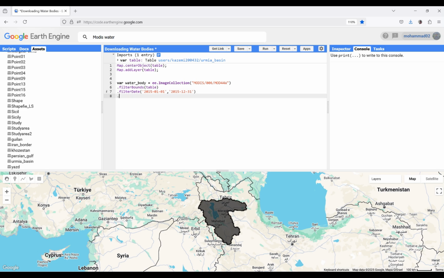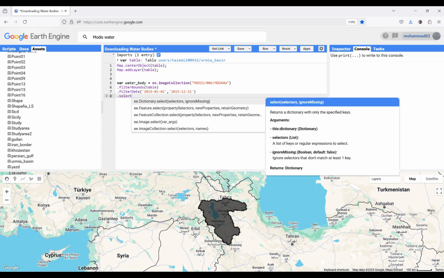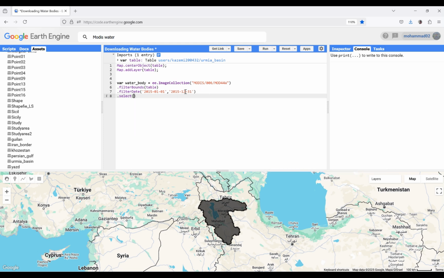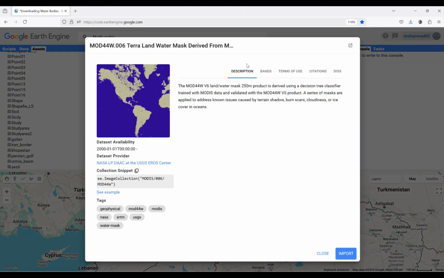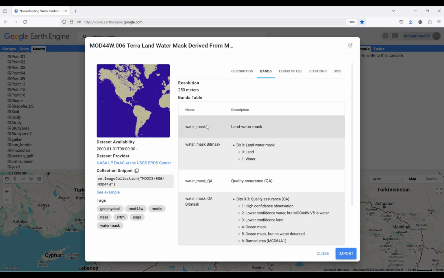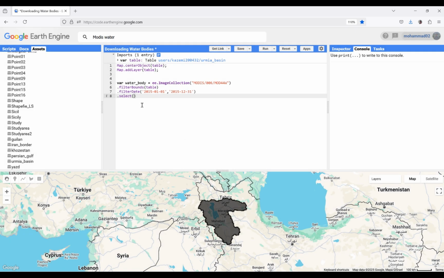The next step, as I said before, is selecting the bands that we are targeting. For this, I'm using select, and again, I'm gonna go back to my product, from bands, I'm interested in downloading water mask, and I have to paste it here. Okay, until now it's okay, and I'm gonna go to the next step.